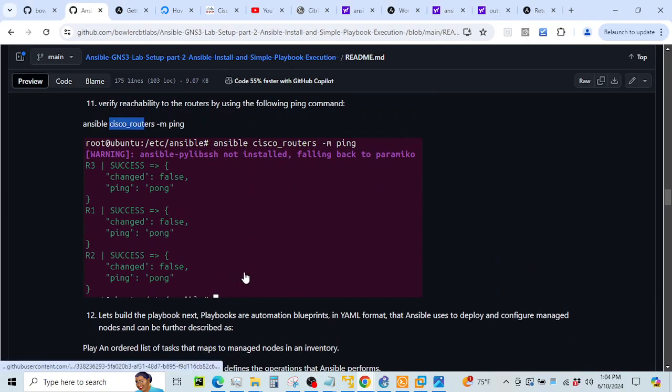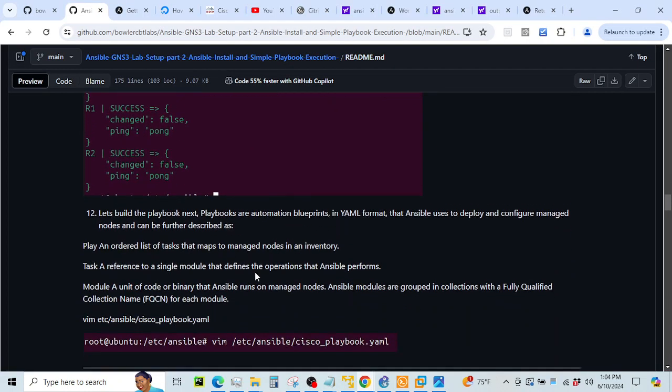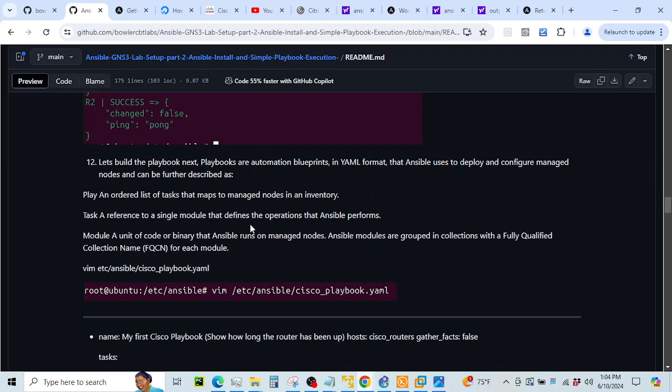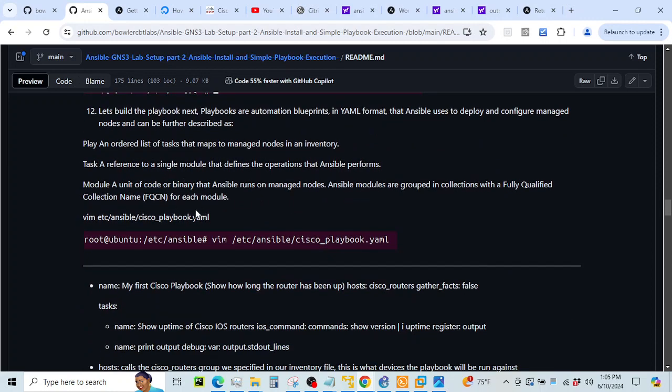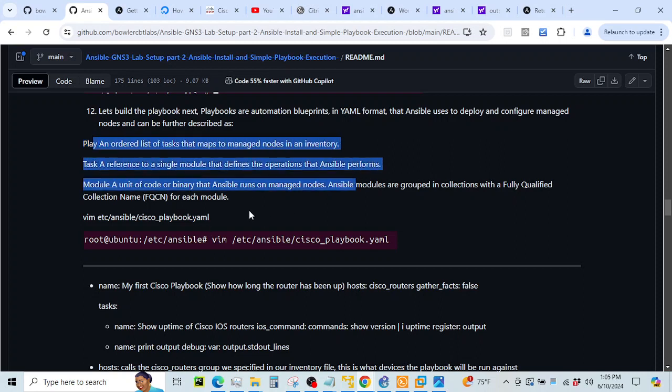So let's go back to the guide. The next step is to create our playbook. Playbooks are basically the automation blueprints, and they are written in YAML format. This is what Ansible uses to deploy and configure managed nodes, and can be further described as the following. So we have a play as an ordered list, a task, a module. We will go into all of these as we create the playbook.